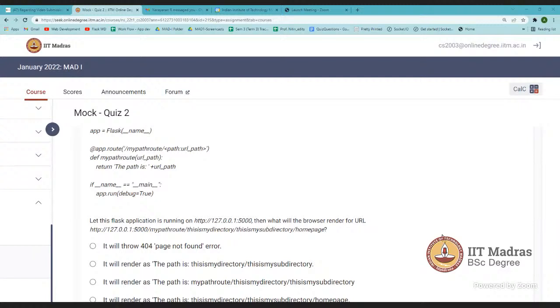Is it okay? No, ma'am. So you are asking whether it will be returned on the web page itself or not, right? Ma'am, to whom will this value be returned? Like, return the path is plus URL path, then to whom will this thing be returned? Will it be shown on the web page, or printed on the console, or what? Yeah, it will be shown on the web page whenever you enter this URL into the browser.